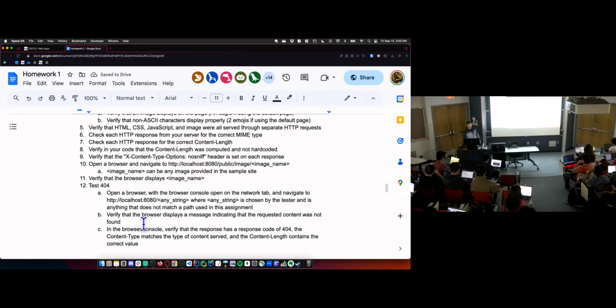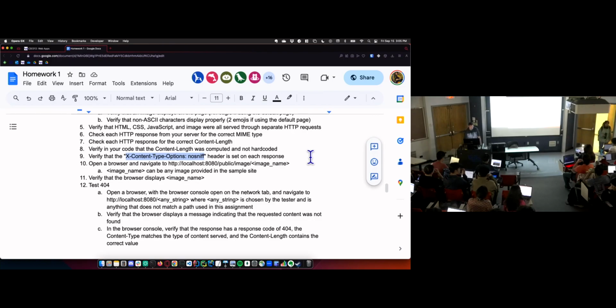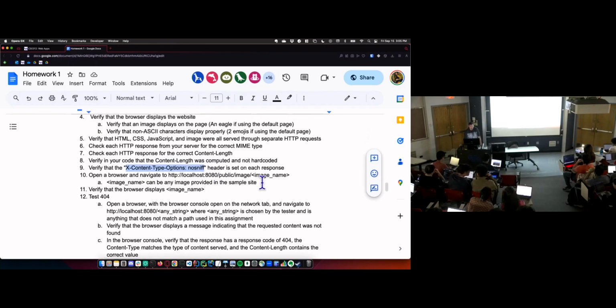One of those things is making sure your no-sniff header is properly set. I do see a lot of students each semester don't set the no-sniff properly, where it's there in the response, like you remembered to put it there, but if it's not properly set, it's not actually disabling sniffing. That is one thing we look at specifically, but it's right there in the testing procedure.